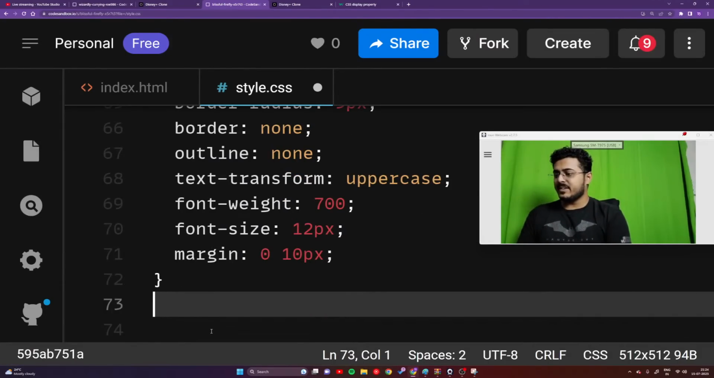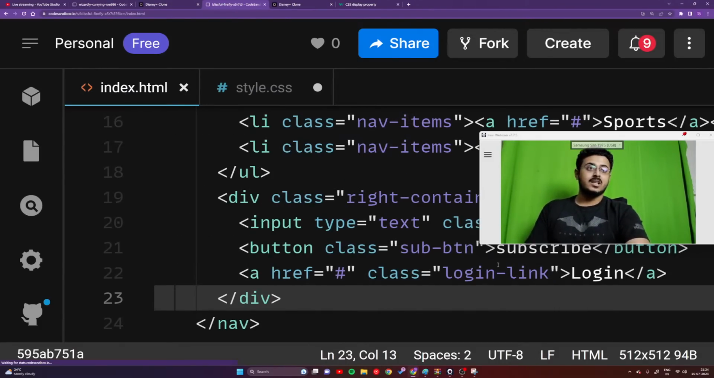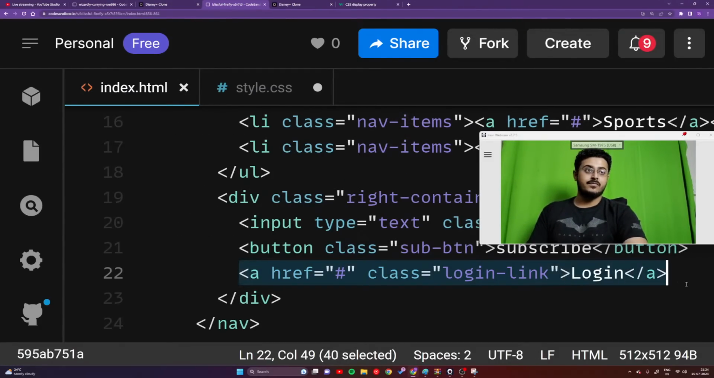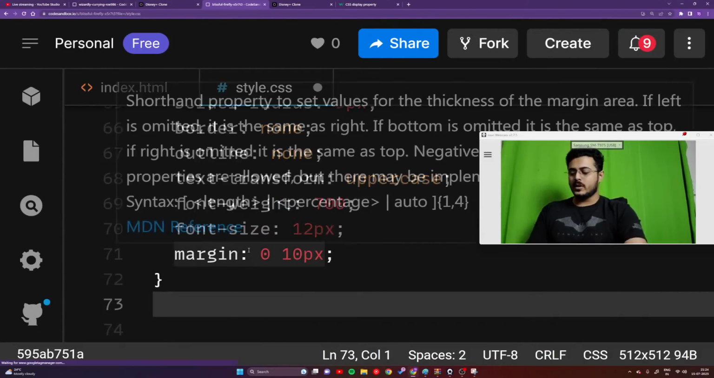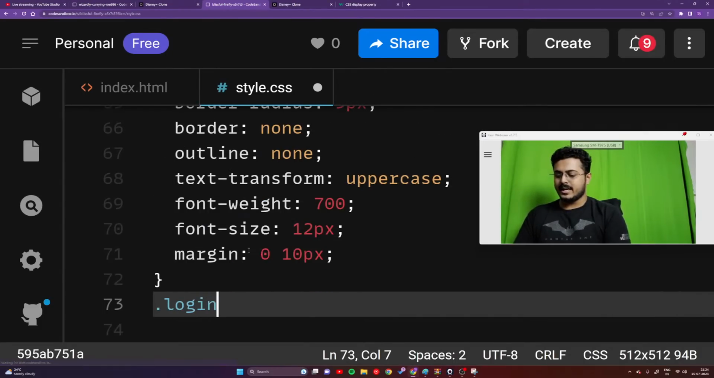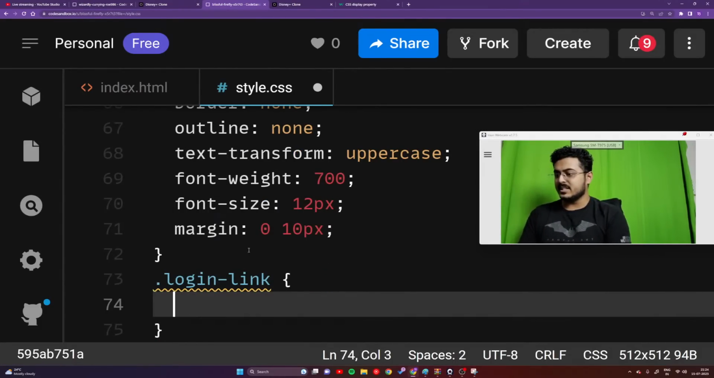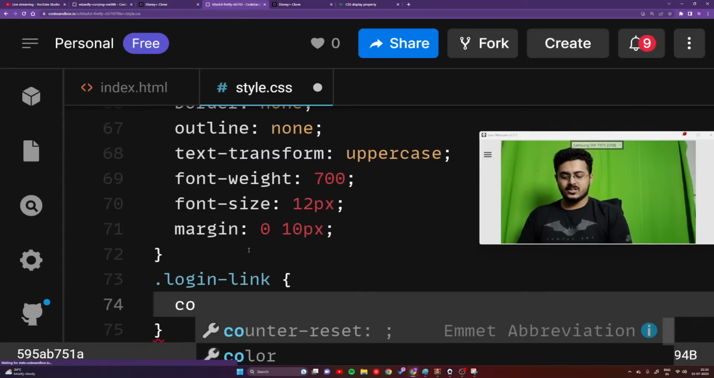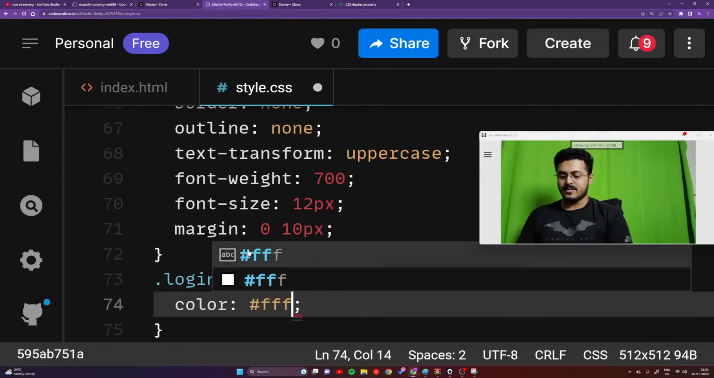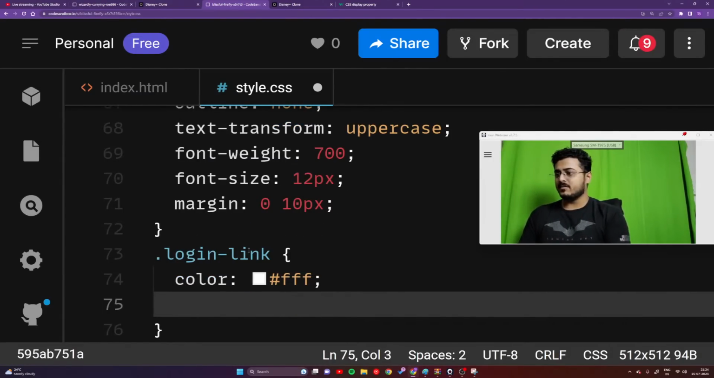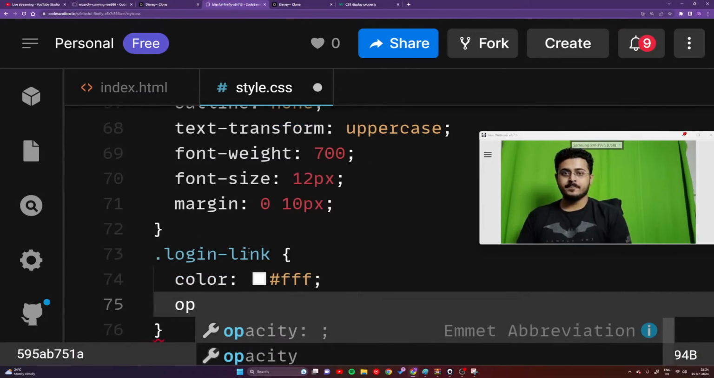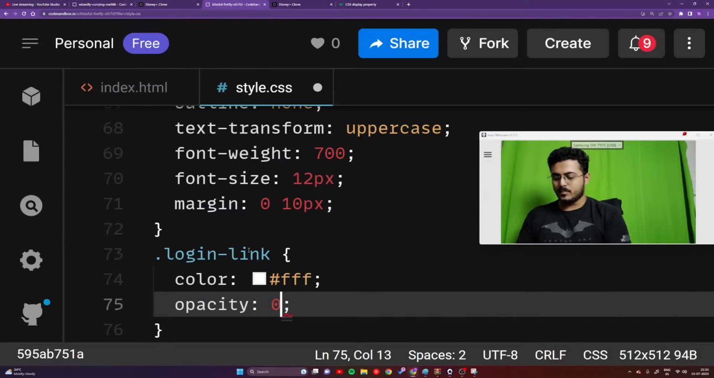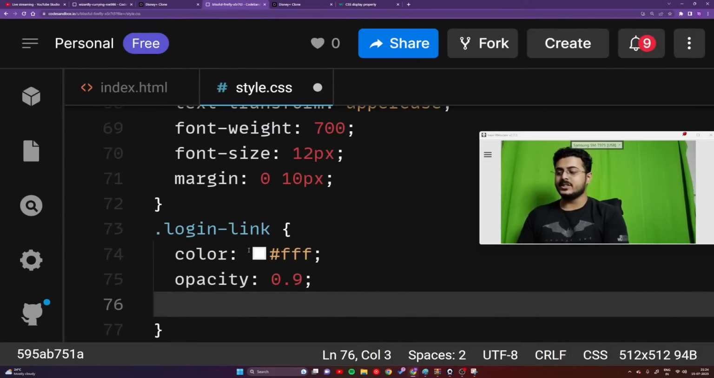The next little thing that we're going to go further with is the login link, guys. Okay, the login link right over here, this href for the login. So that is going to be very simple. Dot login link. Okay, and we'll put up the parenthesis and we'll put up the color right over there. So color will take up as FFF, that is white. Then we're going to have the opacity. We'll put up the opacity as 0.9, already discussed, nothing new right over here.